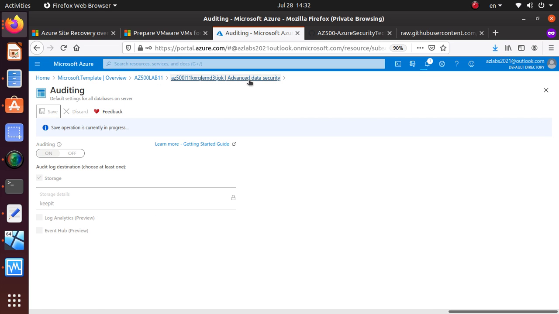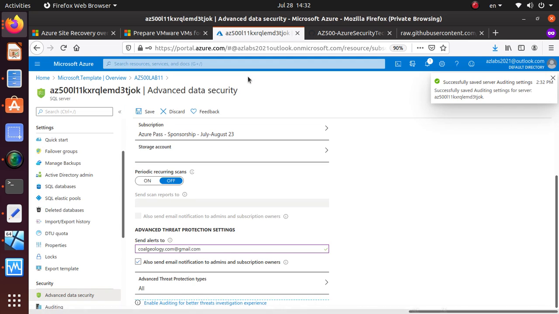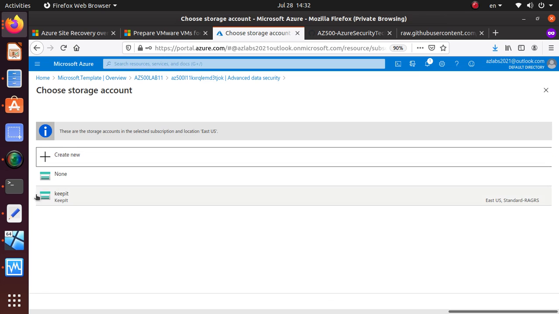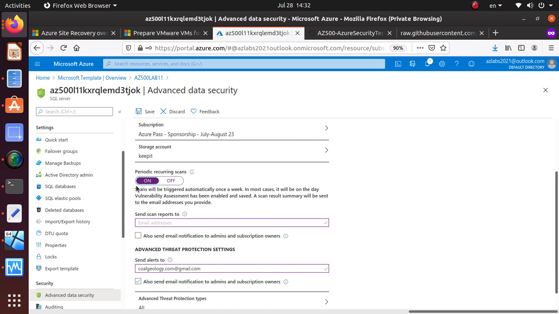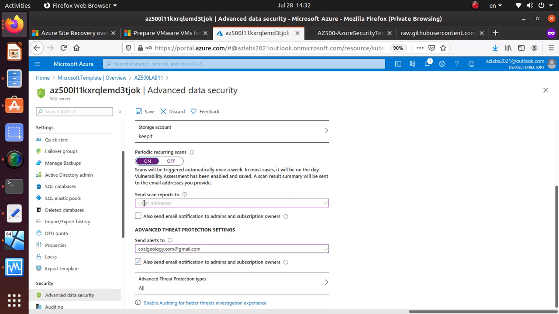Once that's done, let's go back. Here it's asking me for a storage account, so I'm just going to use my favorite GDPR storage account actually, and send reports to periodic recurring scans. Scans will be triggered automatically once a week. I think that's good. Again, I'm going to send it to this particular email address. Also send email notification to admins and subscription owners. Why not? Just send it to them.